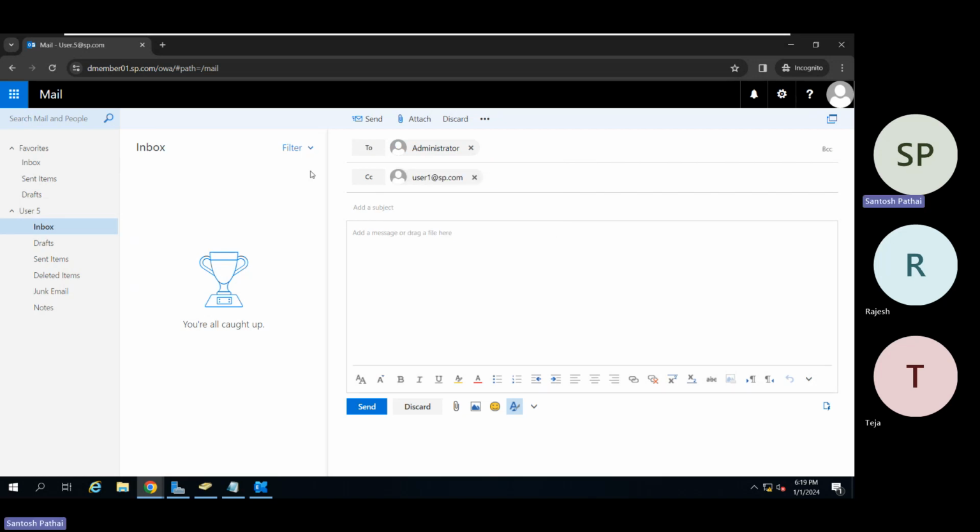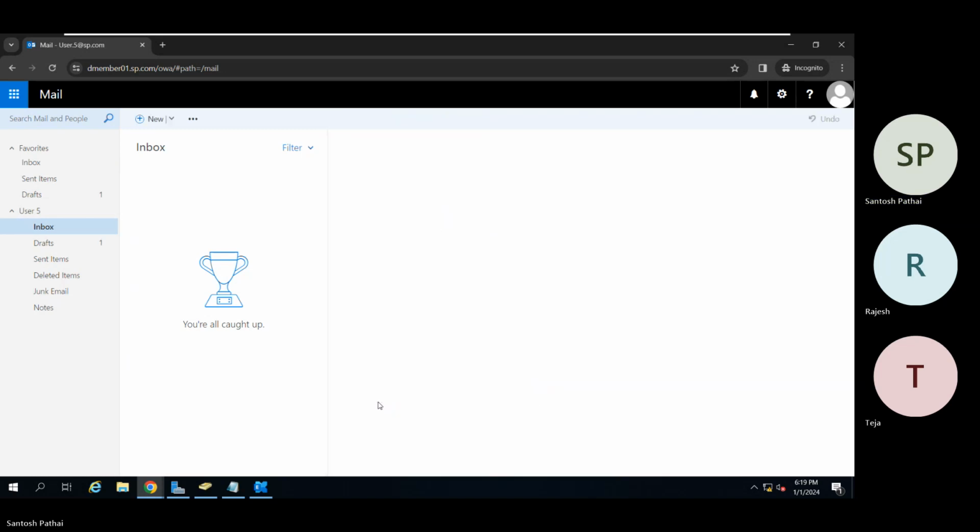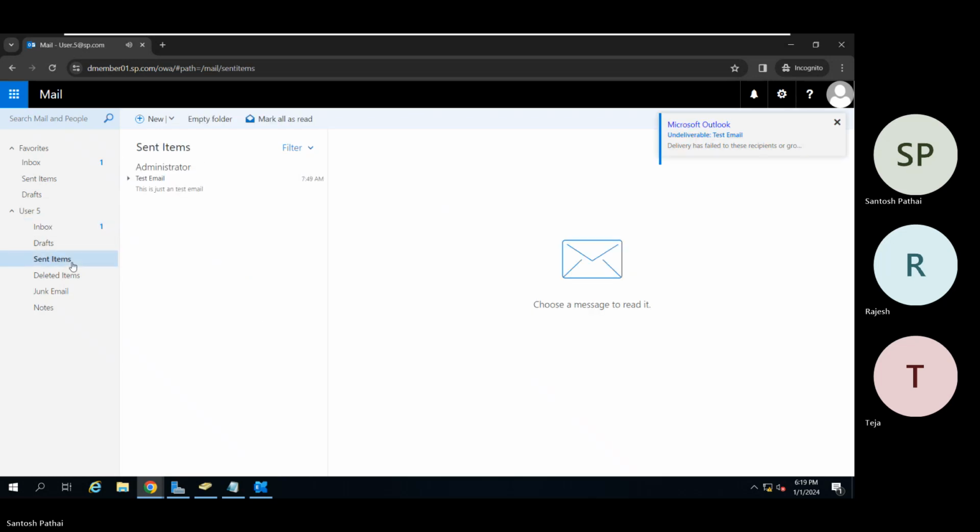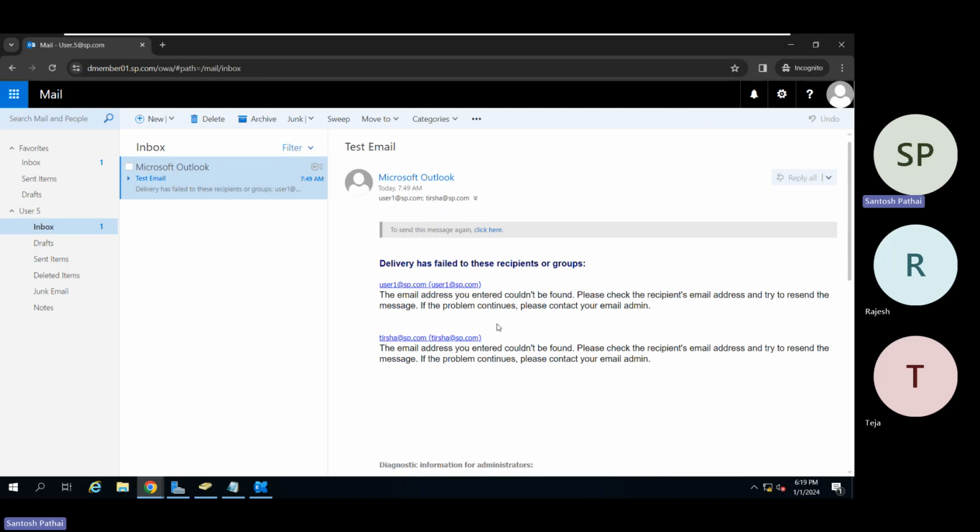User1 at sp.com, HR at sp.com, Trisha at sp.com. Test email. This is just a test email. It's saying it is undelivered to user1 at sp.com and Trisha at sp.com. Why is it undelivered? What's the reason? Why is it not delivered to user1 and Trisha, but it has been delivered to administrator?